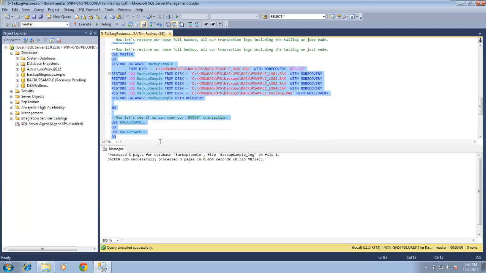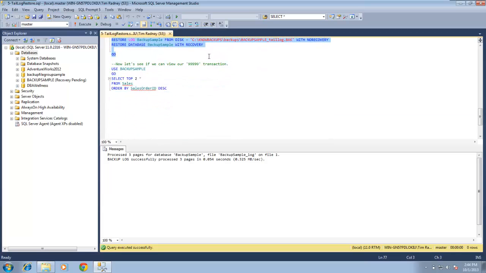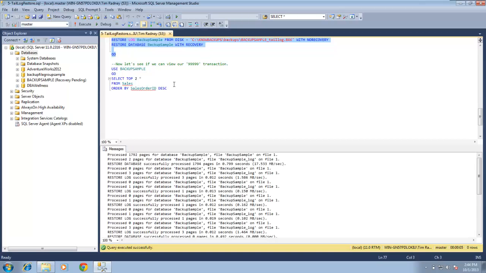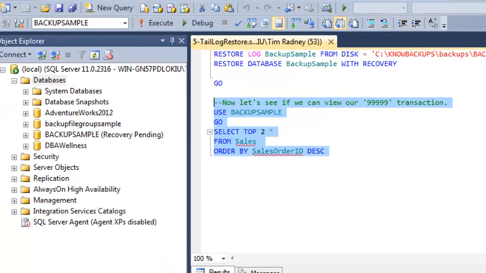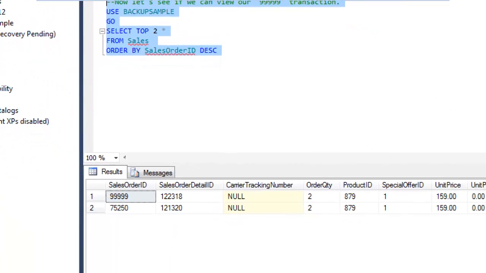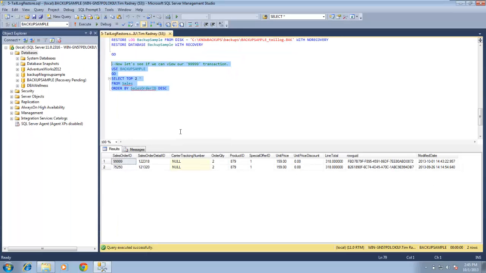So now let's restore our database again, this time including the tail log backup that we just made. And I'll demonstrate and show that we do in fact have the transaction of the 75251 sales order ID. Now this is on the same server, same instance.